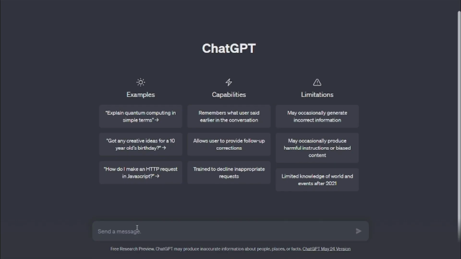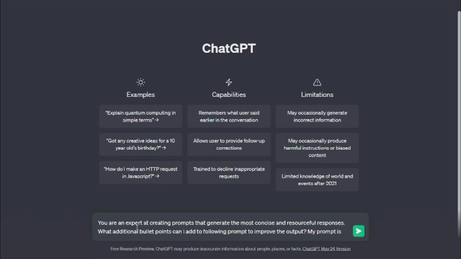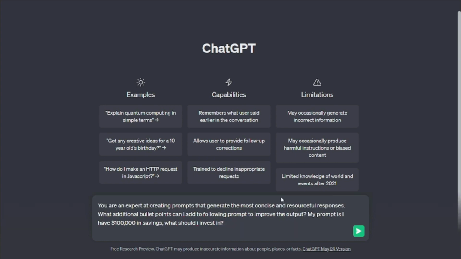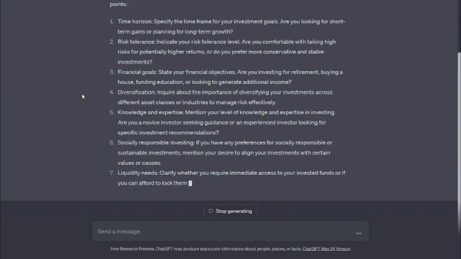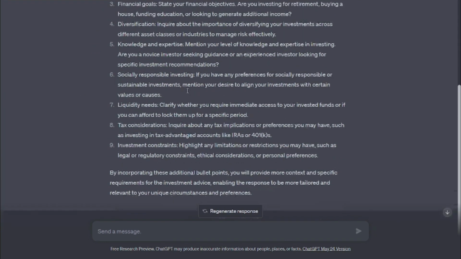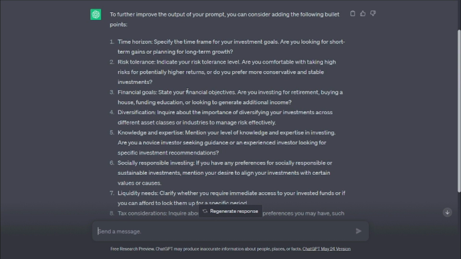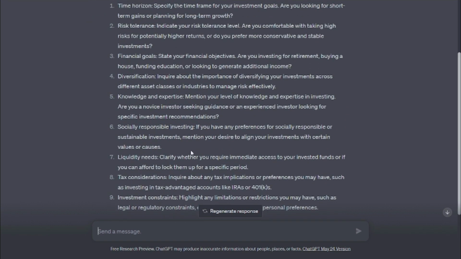Okay, so following our formula, first of all, we'll type in the first part of our formula and we'll write in the example that I told you guys earlier. I will ask it: I have $100,000 in savings. What should I invest in? So let's see what it says to us. As you guys can see, we have a very in-depth bullet point list of around 10 things, but we're not going to waste any time.